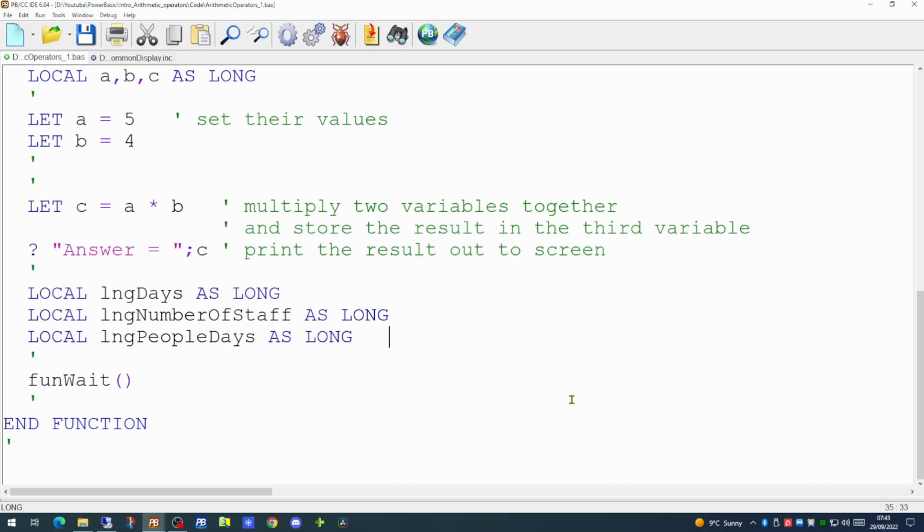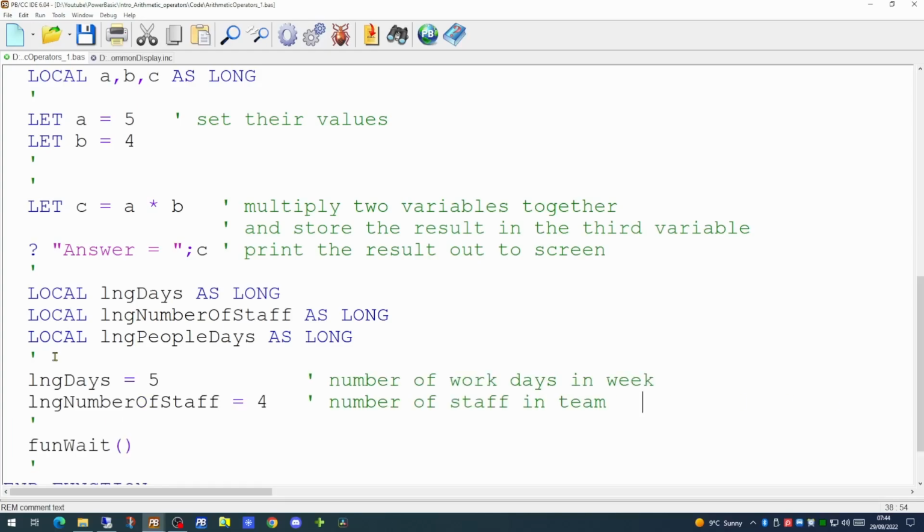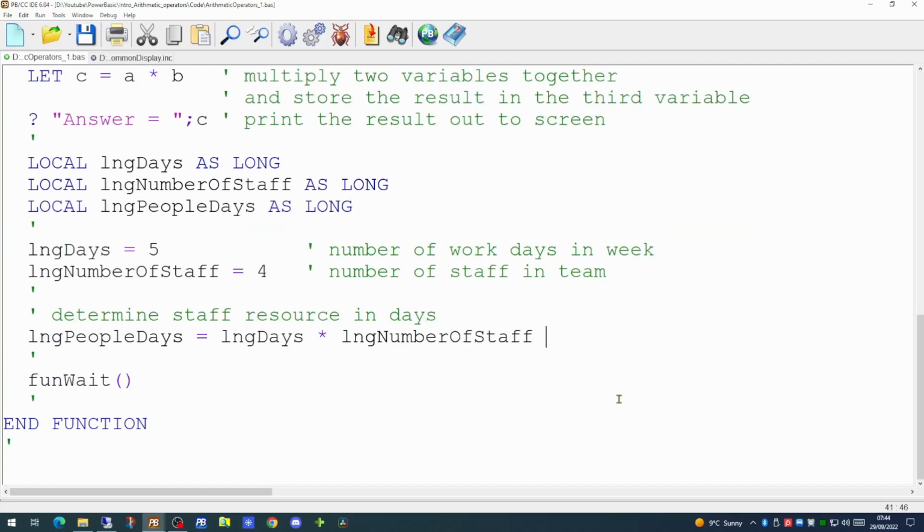We can now store the values in 2 of these variables, along with a suitable comment to say why we're storing it. In this case, long days is going to be equal to 5, which is a number of work days in our current week. Number of staff is going to be equal to 4, which is, in this case, the number of staff in our team. And now if we wish to determine the staff resource available in days, we can then multiply the days by the number of staff to give us the number of people days. Taking this approach makes it much easier to see what the information actually is and what we're doing with it.